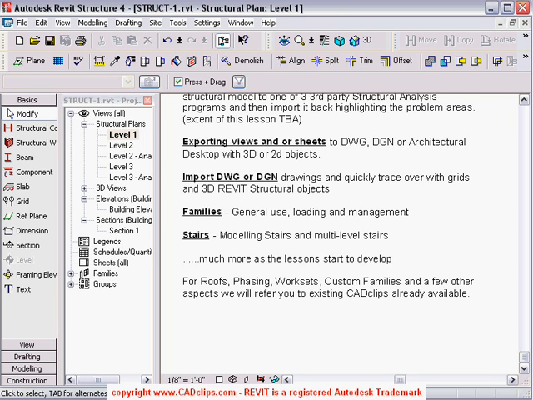We're going to talk about families. Families are very much like blocks in AutoCAD, but much more sophisticated, of course, and we'll use them and we'll create some custom families, and we'll do some general work and management and copy and paste and moving from project to project and all kinds of neat family stuff, family types. We'll talk about stairs and learn about modeling stairs in 3D and creating multi-level stairs, and much more as the lessons start to develop. So combined with perhaps some of your suggestions and or these topics I've just covered, we'll be filling in the cracks with all kinds of other little stuff.